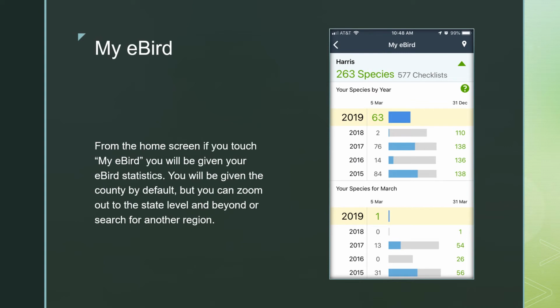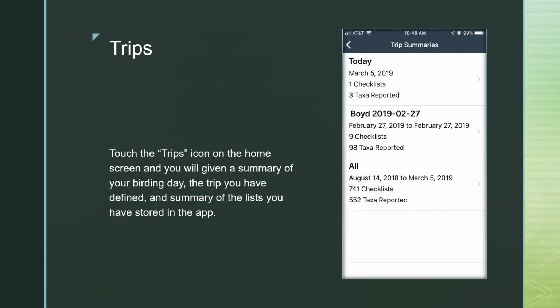From the home screen, if you touch My eBird, you'll be given your eBird statistics. You'll be given the county by default, but you can zoom out to the state level or beyond, or search for another region. Touch the trips icon on the home screen and you'll be given a summary of your birding day, the trip you had to find, and a summary of the list you have stored in the app.